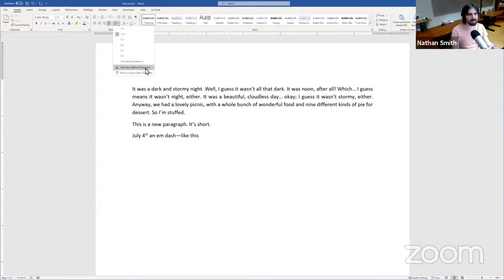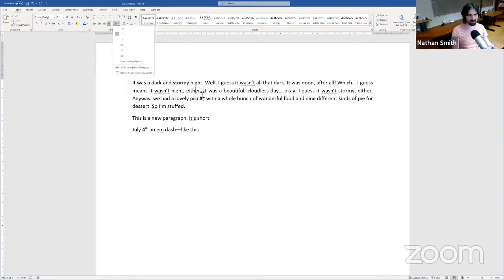And then we have add space before paragraph and remove space after paragraph. So I pointed it out earlier, but by default, whenever you start a new paragraph, when you press enter, it gives you a bit of space and then it starts the new paragraph after that. That allows the reader to separate paragraphs visually at a glance without you having to resort to indenting the beginning of every paragraph or things like that.